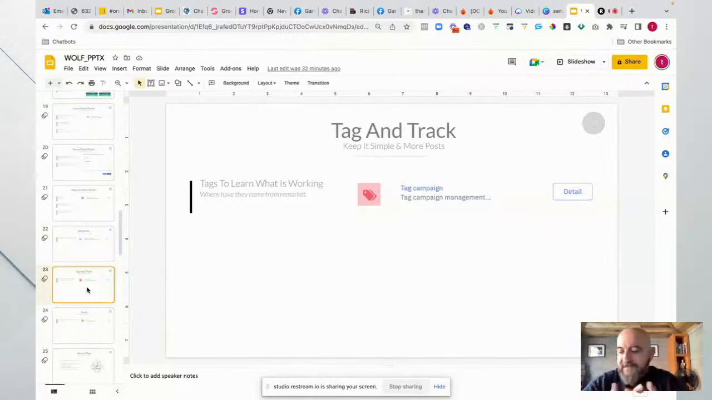Now, the thing that we added was tags. I always believe that you should be tracking where people are coming in to your ChatAmmo account from. Remember, we're bringing them into our world, so we want to really know what's working and what isn't, right? So the way that we do that is by tagging the campaign.